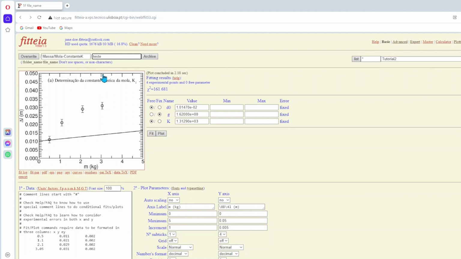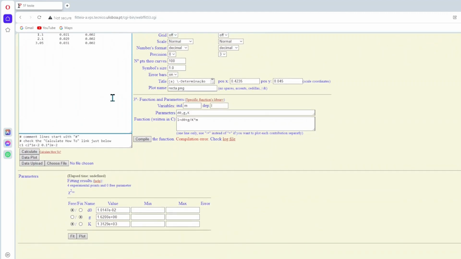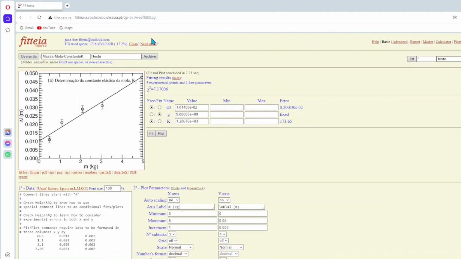Let's try it, and we will do it by changing the value of g. So let's try overwrite and then change the value of g, which we already fit as 9.8. So now I will click on overwrite, then change the value of g from 9.8 and do the fit. Archive this file now.